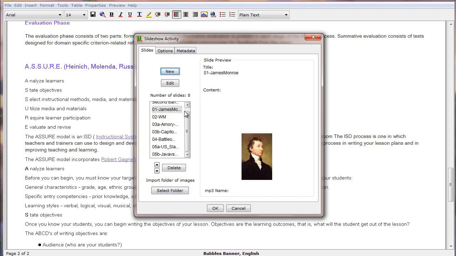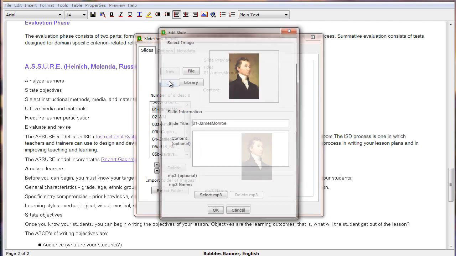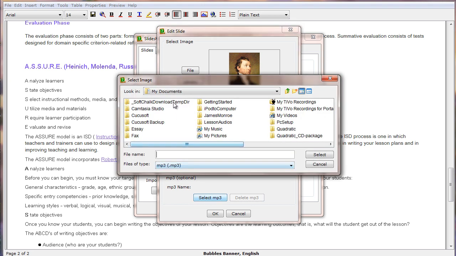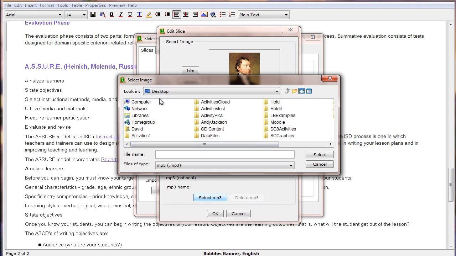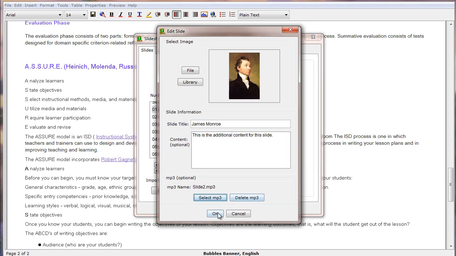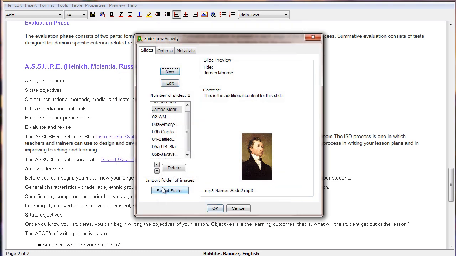We can click on the slides, click on the Edit button, add a slide title if we would like, and then additional content. If we have an MP3 file that we can use to further supplement this slide, we would click on Select MP3, navigate to where that MP3 file might be stored, choose it, and then select. Click OK. We would repeat this process for all of the slides in our slideshow.